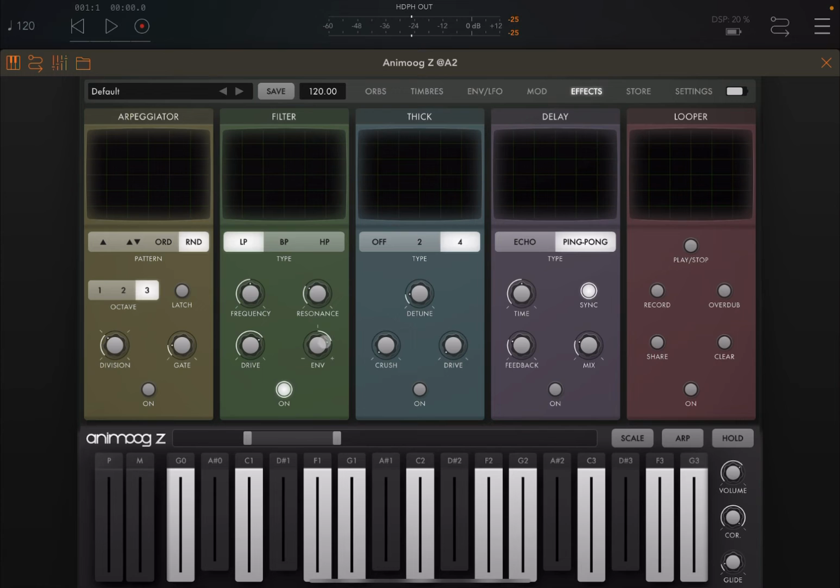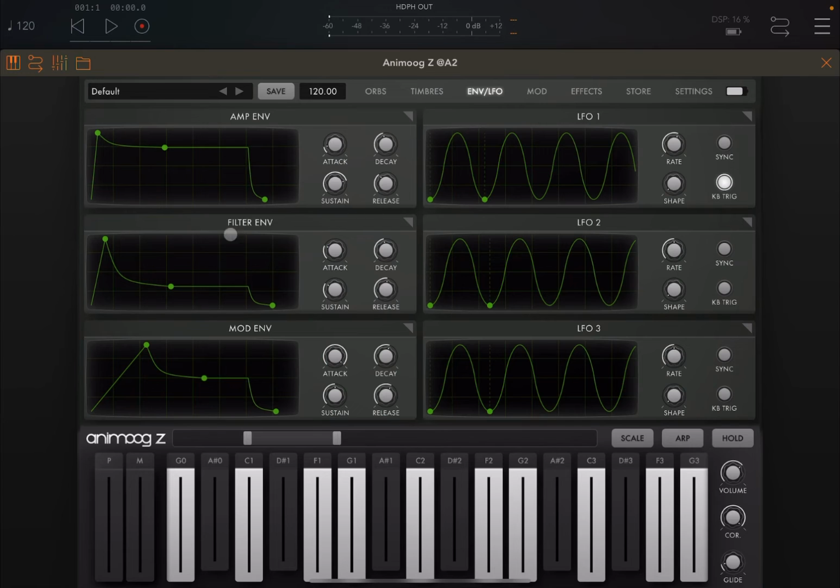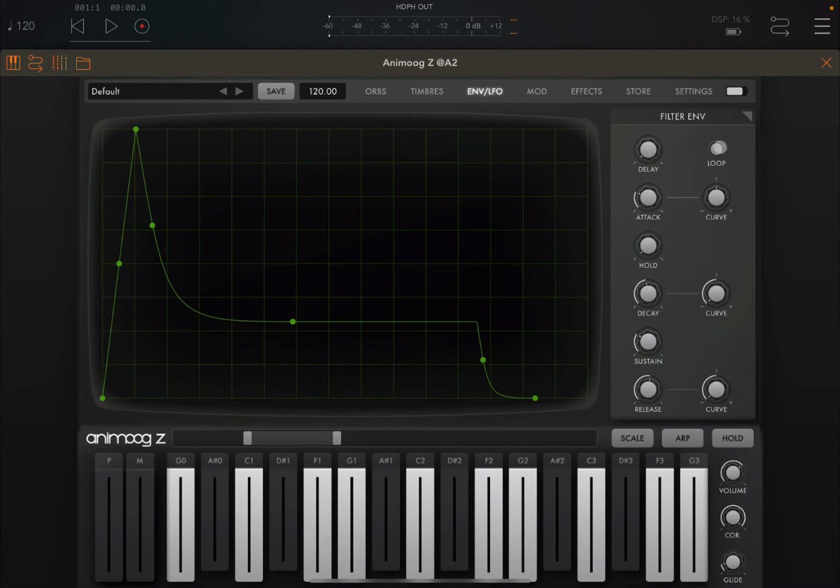And then here you have the envelope influence on the filter. Indeed, if I was to turn that to maximum, I'll go back to envelope. Here is the filter envelope. Let's maximize this window. Let's click loop. Let's make some adjustments.